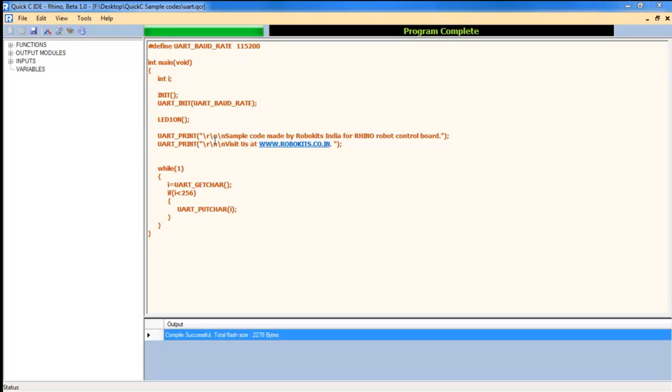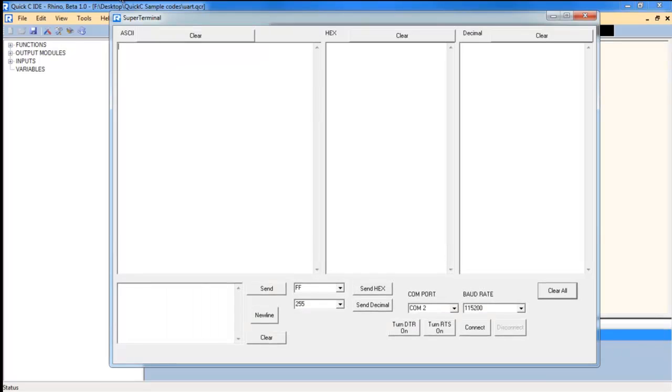So now I have already dumped the code on the RhinoBoard, so I'll directly see the output on the hyper terminal. So you can see this is again a terminal we are developing at RhinoBoard, which will be available soon. Let's just connect.